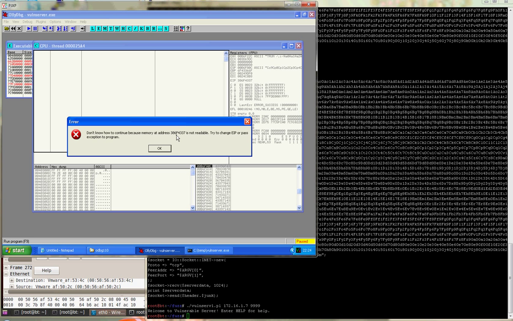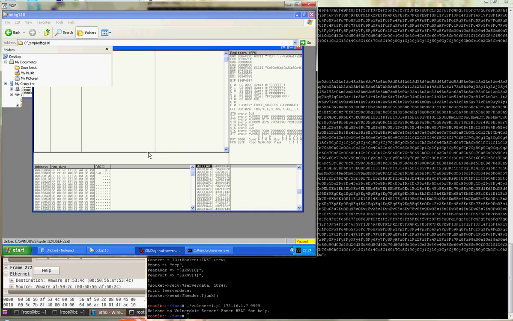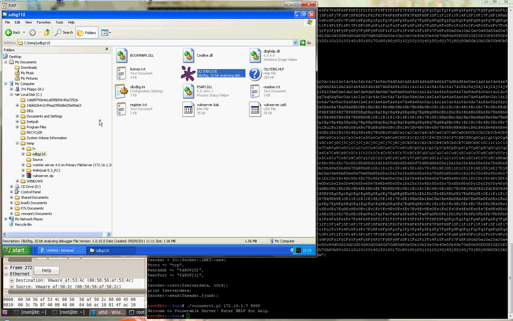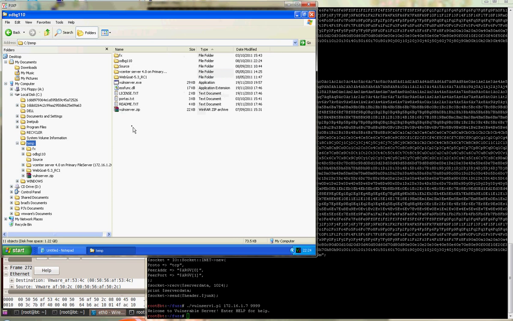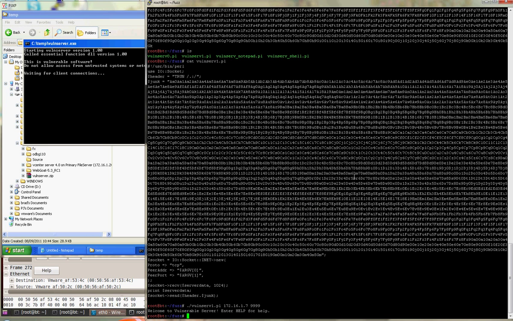This is the same. If you don't want to read this, you can read this one. It's the same. It's not readable. Try to change the EIP or pass exception program. So you can close that. Let's run it again. Okay. So now we have our EIP address.